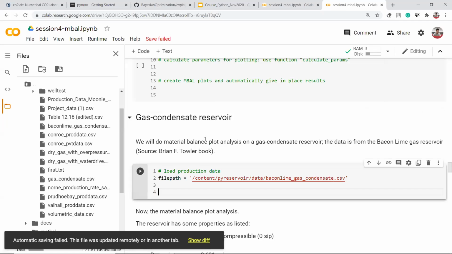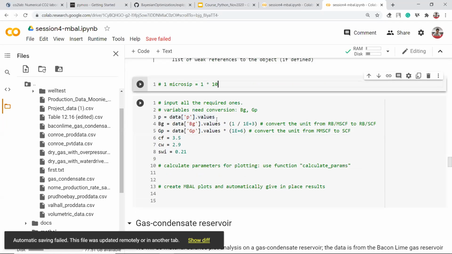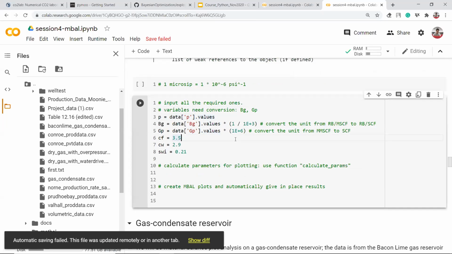Okay, so now, 1 microsip is 10.6 psi. Most people will understand this. So this is the unit for the compressibility. For this exponent we use this, and then for this also.